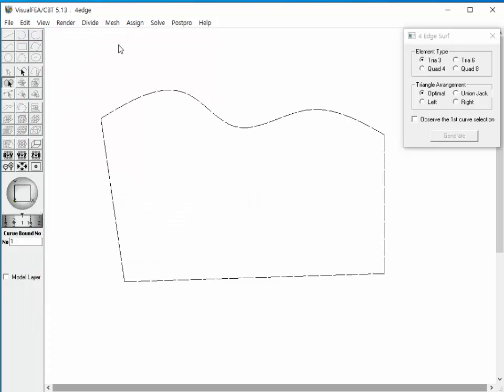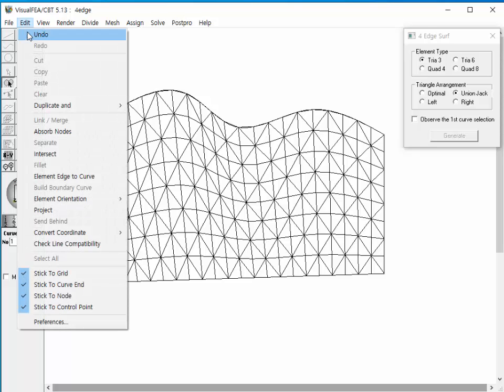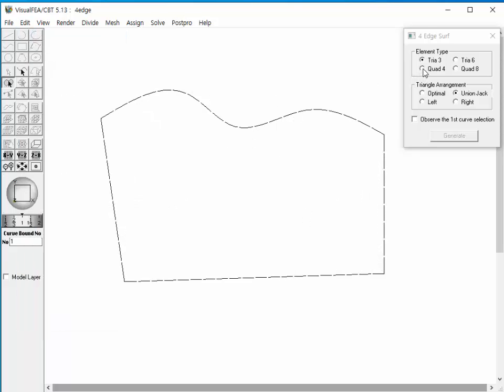Using the same boundary lines, we may generate mesh with different element configuration. The next example shows an alternative mesh of triangular elements with Union Jack arrangement. In the next example, the mesh is replaced with 4-node quadrilateral elements.